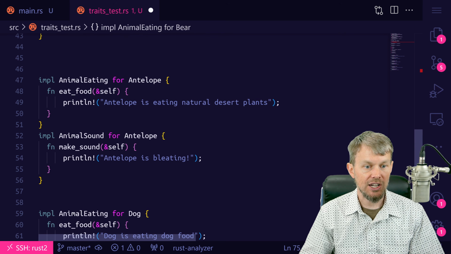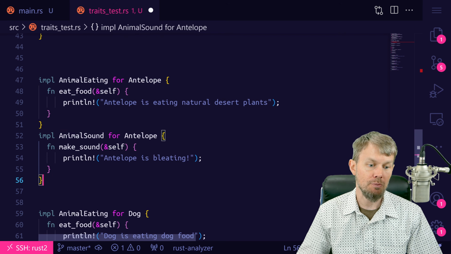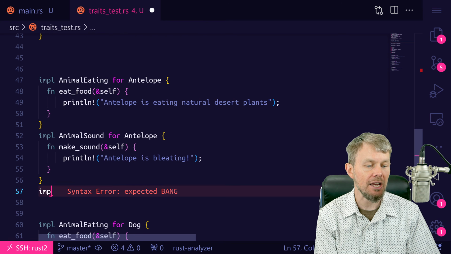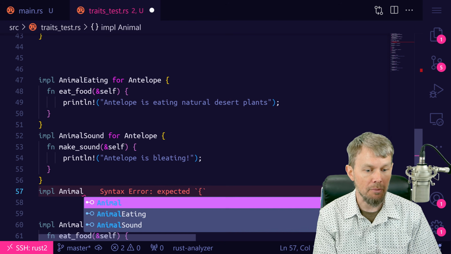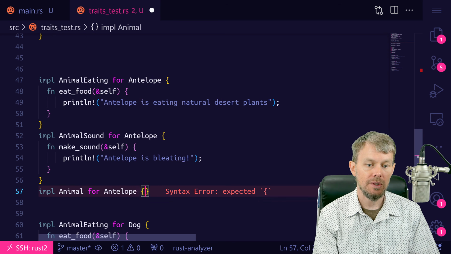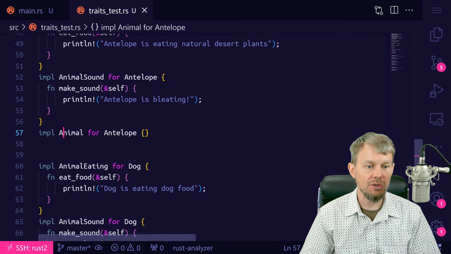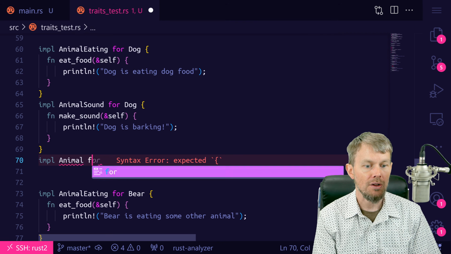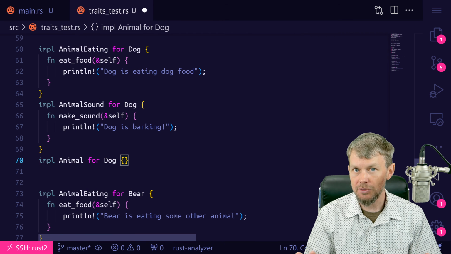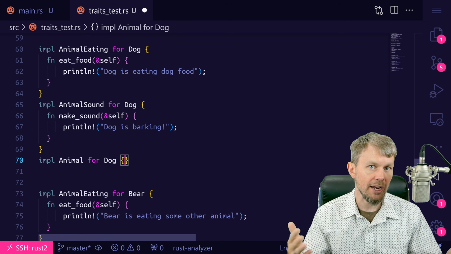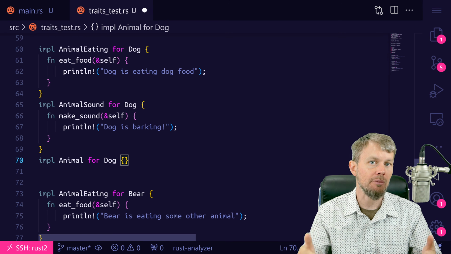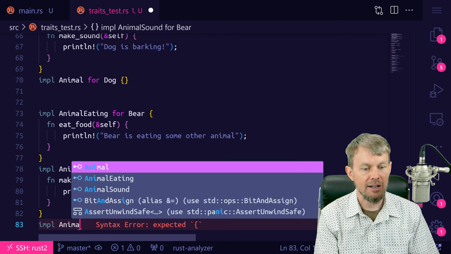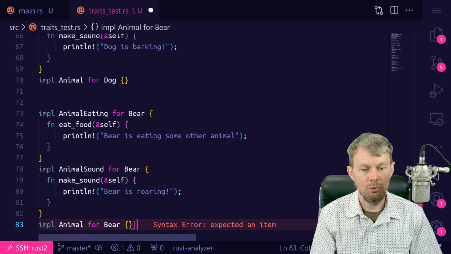And then if we go up to the section where we implement the traits for antelope, we'll just add a third implementation block that's basically empty. The body of it will be empty. So we'll say implement animal for the antelope type. We're going to do the same thing for the dog. So we'll say implement animal for dog. And again, the body can be empty because we're not defining any extra methods for animals. We're just saying that an animal has to implement those two child traits. And then we'll do implement animal for bear with an empty body.